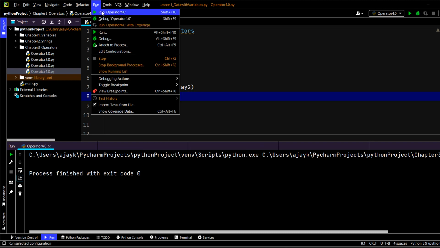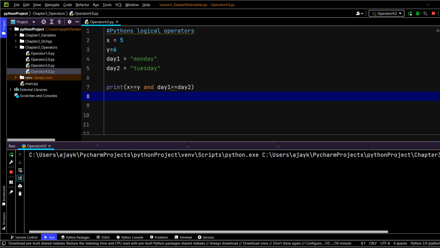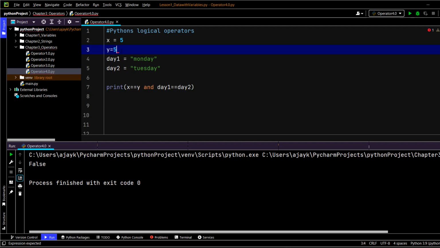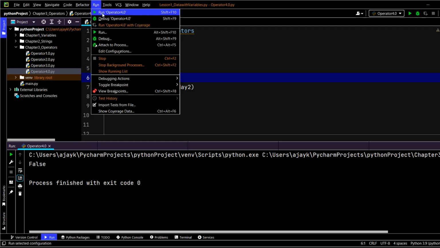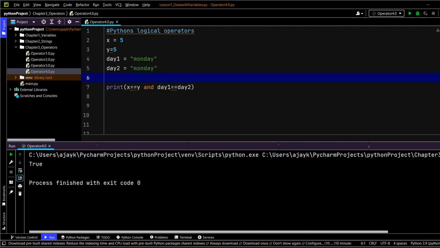Okay, so when I run this, let's see what we are going to have. See, we got false here because they are not equal. Now let's say I just make this 5. Now x and y are equal, but day one and day two are still not equal, so you shall see false here. But what if I change this to Monday, for example? Remember, Python is a case sensitive language, so if I keep any letter in capital, you'll get false again. Now this time both are the same, right? So we have true here. Got the point? This is how it is.